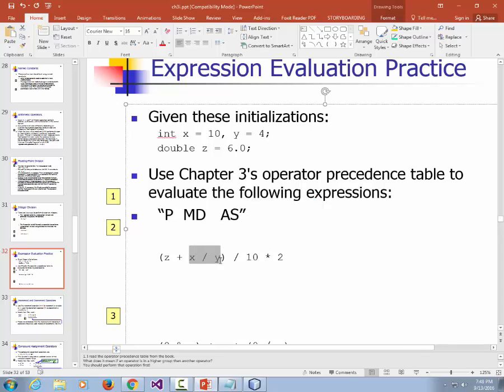Now we have to decide, is this integer math or is it floating point math? Now you tell me based on the information up at the top of the slide. Are we all in agreement? Yeah, because these are both integers. So x divided by y. Well, x is 10, y is 4. What is 10 divided by 4, producing an integer? 2. Okay. I'm going to replace that with a 2. Now we can do the plus. So 6.0 plus 2. We're adding a double to an int, so the answer is going to be a double. 6.0 increased by 2 is 8.0.